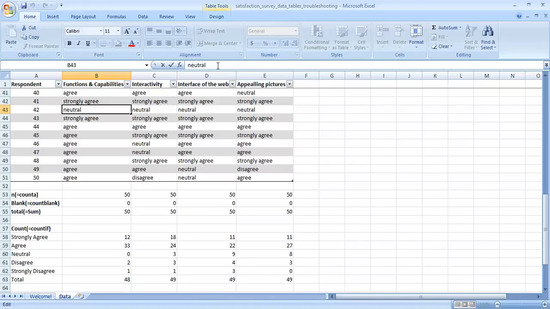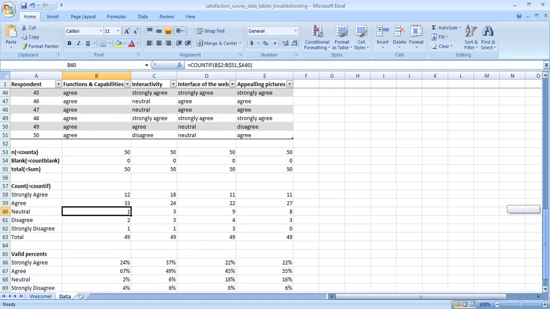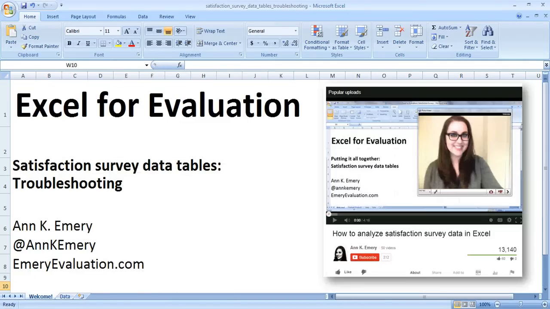So just hit the backspace key, press enter. And now you can see that instead of a 0, there's a 1 here. Let's scroll down and look at the percentages. That automatically adds up down there and shows that 2% of the respondents selected the neutral category. So there you go, some very easy troubleshooting when you're creating your own satisfaction survey data tables.